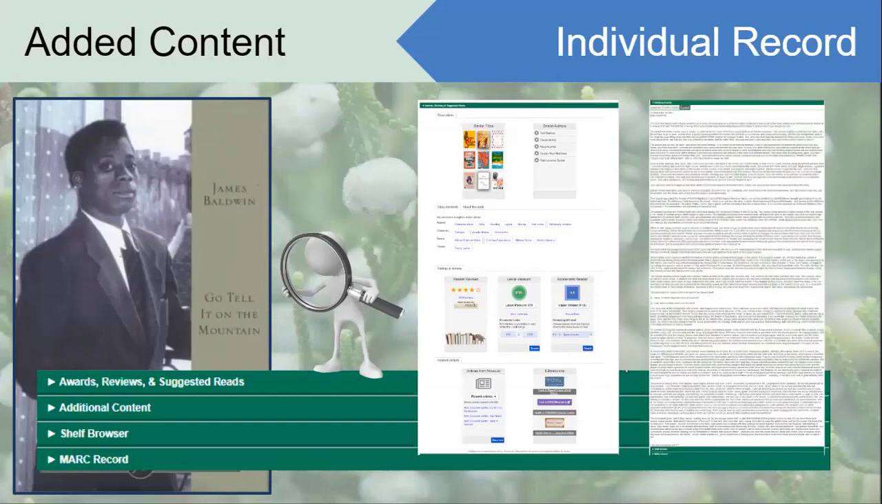Then we also have in here, and there's no possible way you can read that, an excerpt from this actual title under the additional content, in the additional content drawer. There are some options in there depending on what's available for the title. There may be a table of contents for the title. There may be the introduction. In some cases, there may be an entire chapter of the book that you can read. So a lot of value added content there.